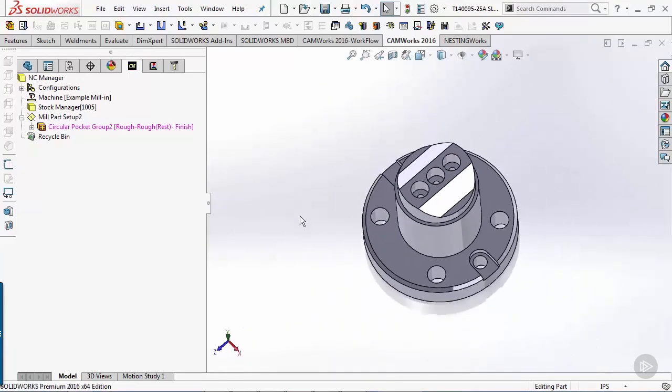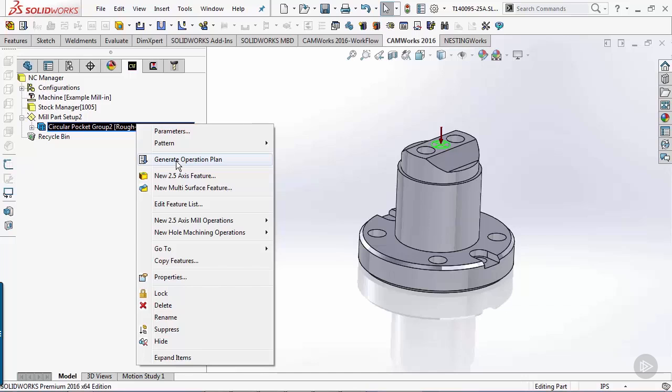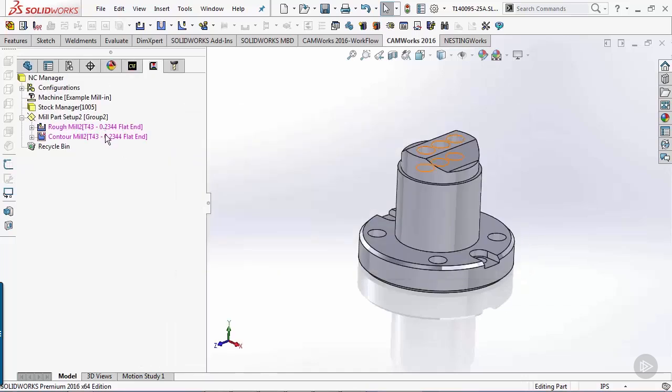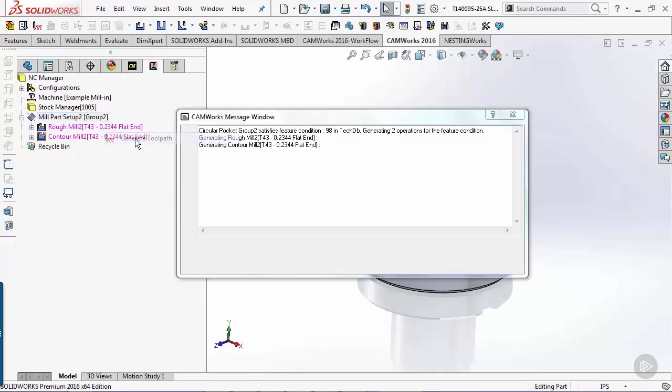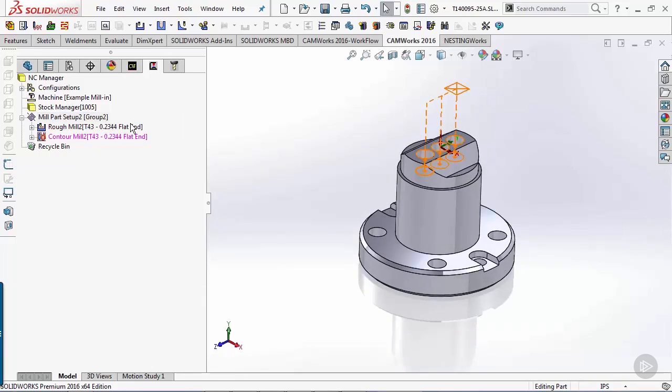Zoom out just a little bit. Once we have those circular pockets added, we're just going to create an operation, and then create a toolpath. We do that by right-clicking and selecting Generate Operation Plan. It goes and grabs the tools, and then we generate the toolpath. You can see that one of them generated the toolpath, one of them did not. The reason it did not is because the tool may be a little too large for what we're going to machine out here. So this brings up a good example of using the technology database.